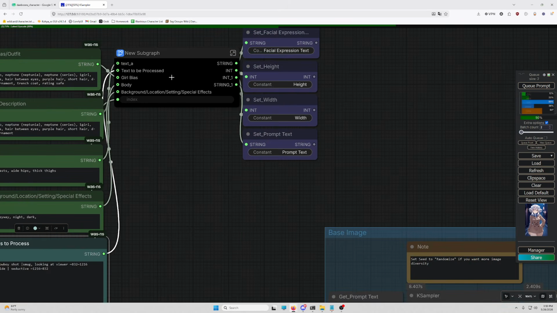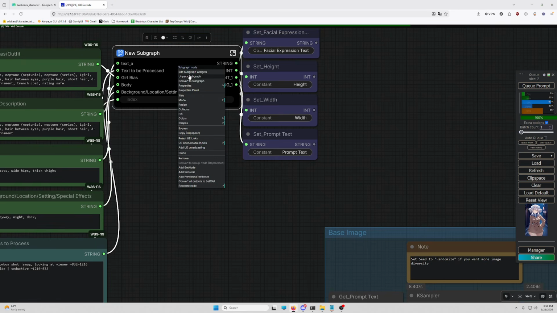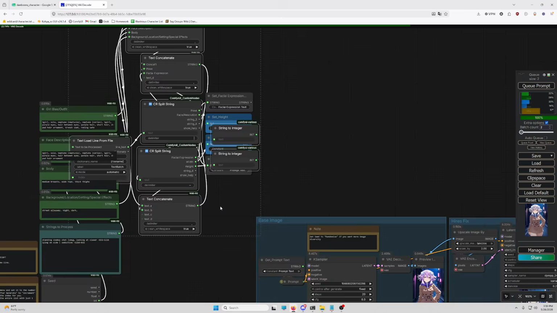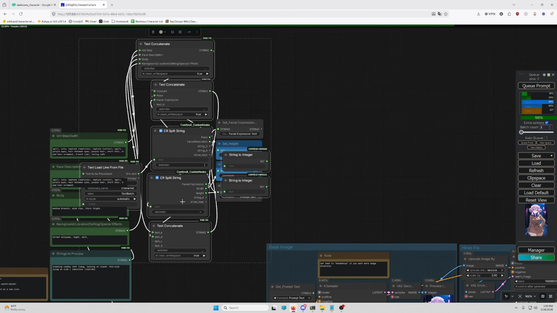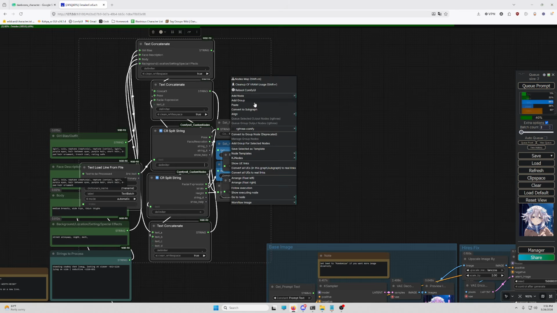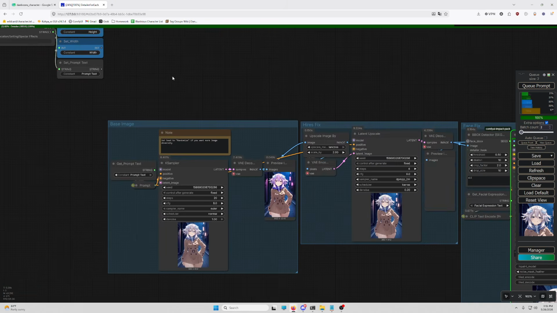I'm not going to explain the subgraph because it's unnecessary for this tutorial, but if you want to look in here and see how I did this, you can go to unpack subgraph. It'll unpack all the nodes for you. It's basically split string, text concatenate, load line from text file. Yep, pretty simple. Convert to subgraph. We'll do that again. All right.